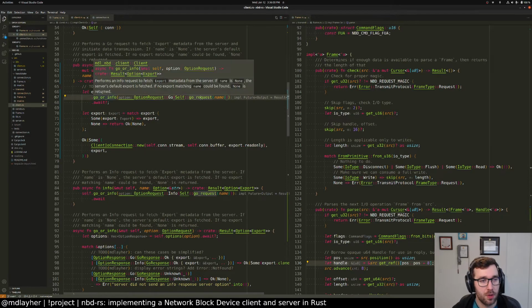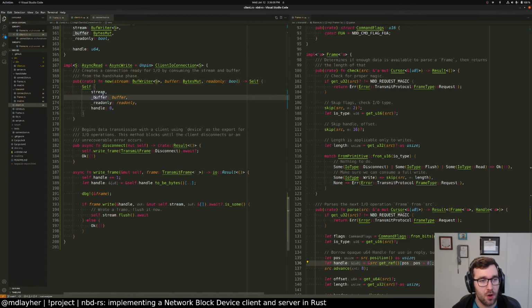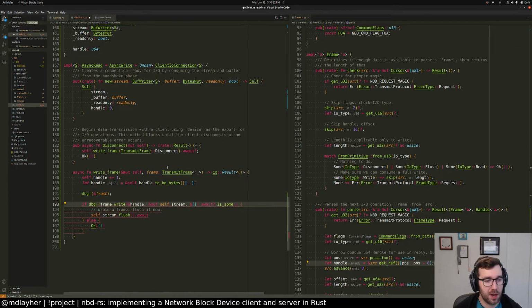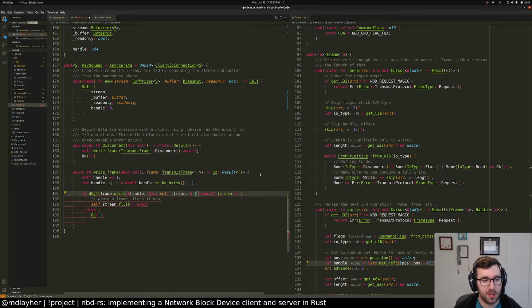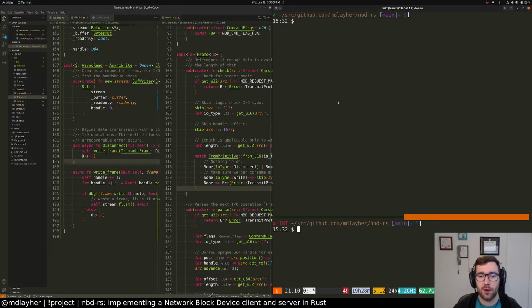We call go, we get the export, and then we create a client IO connection over the stream, over the buffer. We take our transmit frame here, which in this case is a disconnect. We write it, we increment the handle, put the handle as part of the frame. Let's just go ahead and debug this entire operation, actually, so we can see what arguments we're passing. Yeah, so interesting. Okay, let's try one more time.